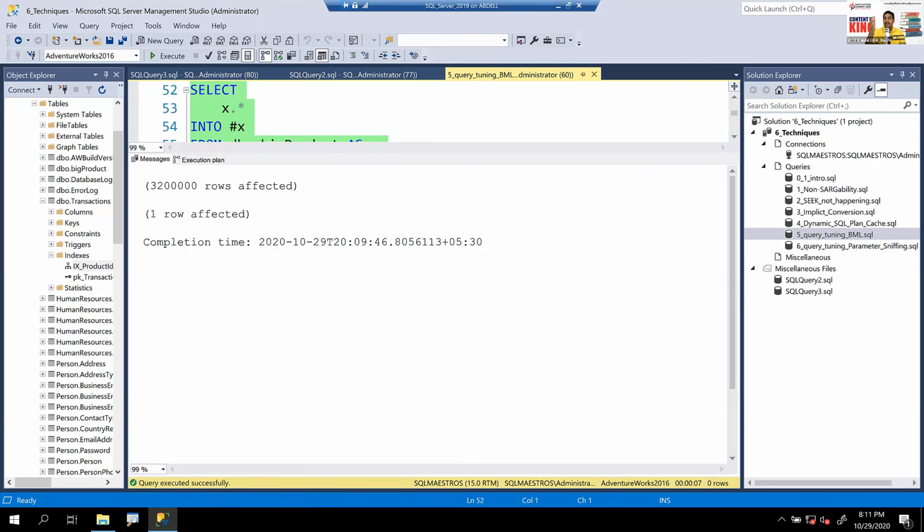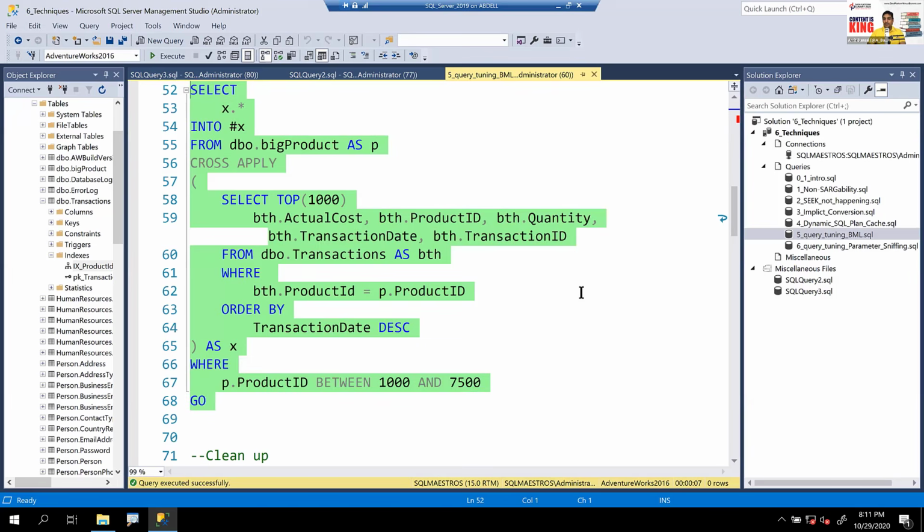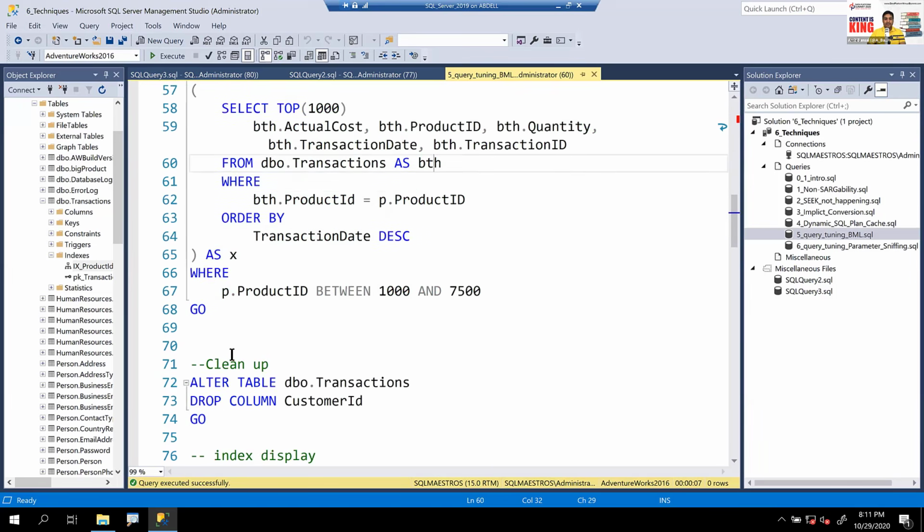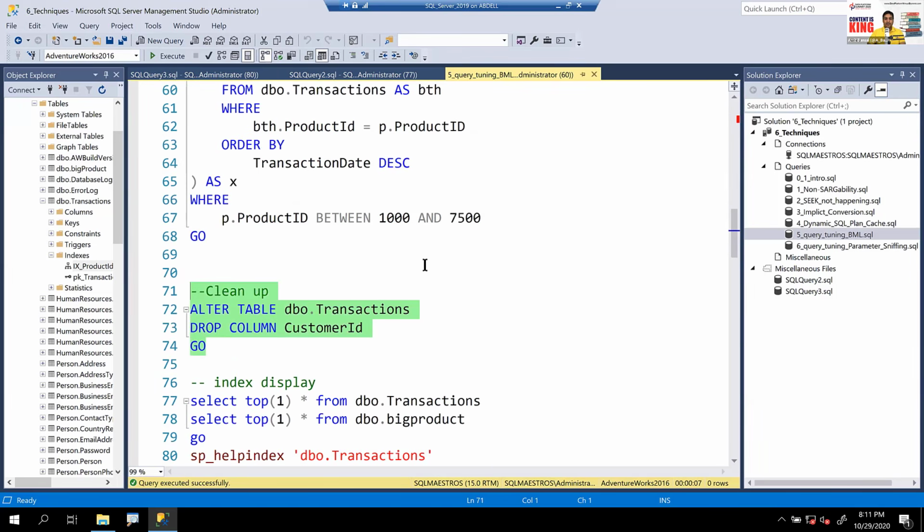I have seen developers testing their queries against empty tables, no data, and the query runs absolutely fine, right? Now stop laughing. You and I, we both have done that. Okay, let's move on. So a lot of learnings from this one, and let's do a bit of cleanup and drop this column.